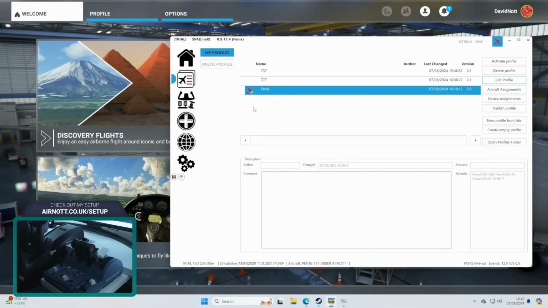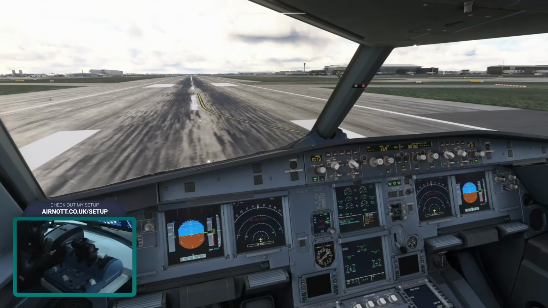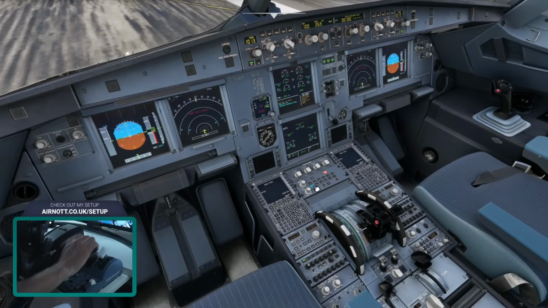So let's jump into the sim and we'll see if we can figure out how to get a Fenix set up, because Les hasn't done a profile for the Fenix, so we're going to have to fend for ourselves a little bit. Okay, so we're spawned into Heathrow with our Fenix A320, and as you can see, because we haven't actually added any profiles to Spad, everything is not working, which is kind of how we want it, but not for long.